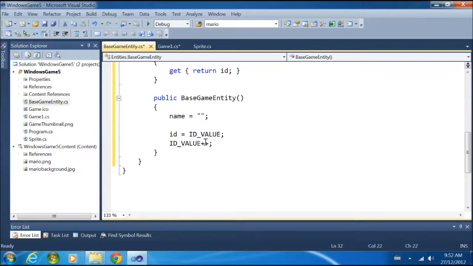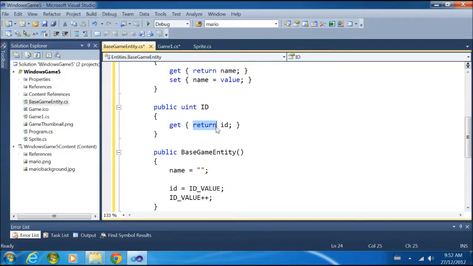And this makes sure that you never have any ID that ever matches the same thing. This is why you don't want to set, because if you had a set, somebody can set an ID to 0 or 500 times, and you don't want that. So we're just going to get the ID.